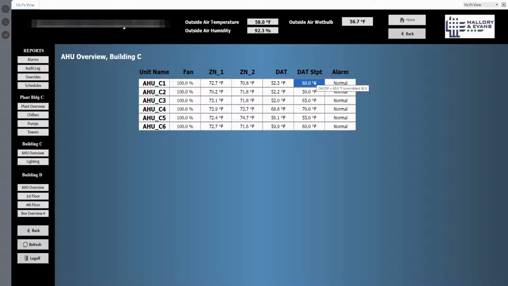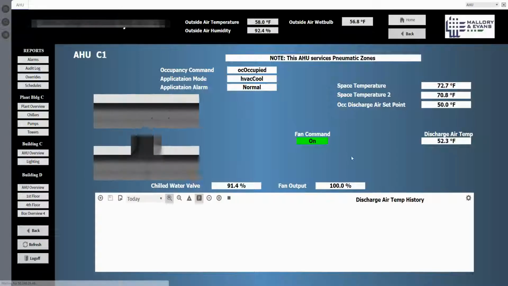Even the air handler overview page shows the set point being purple. If you look, it's now white and has returned back to 50 degrees.